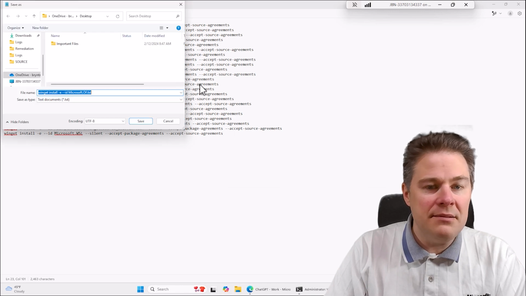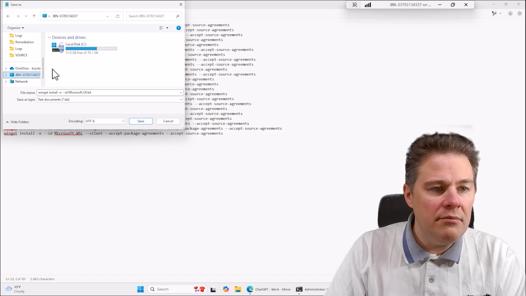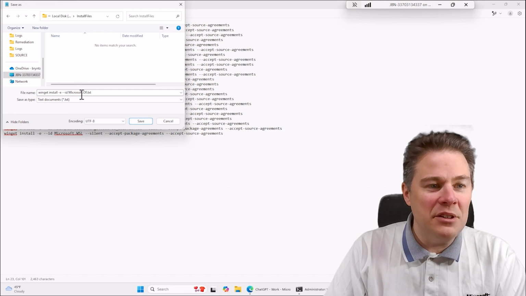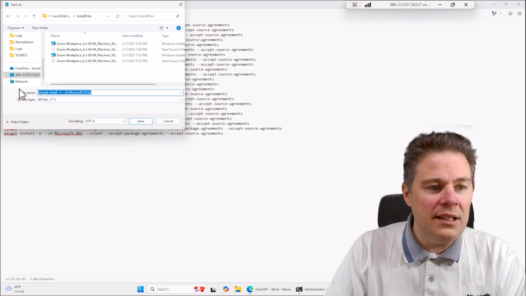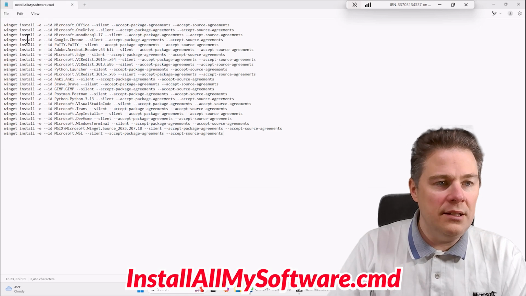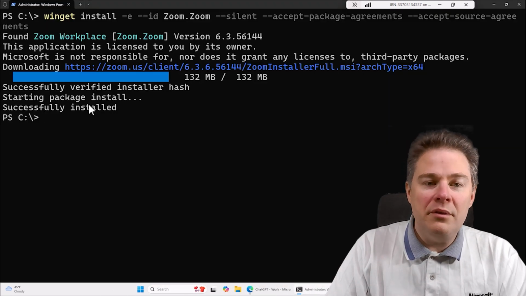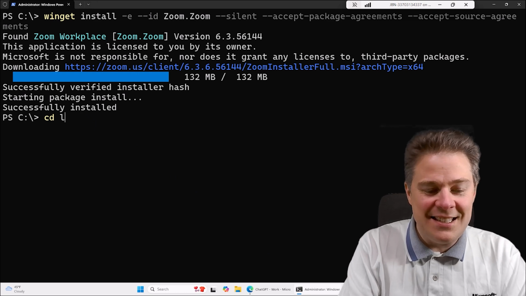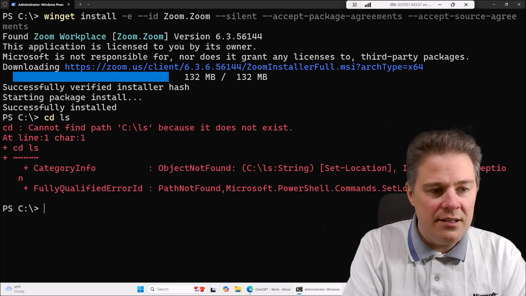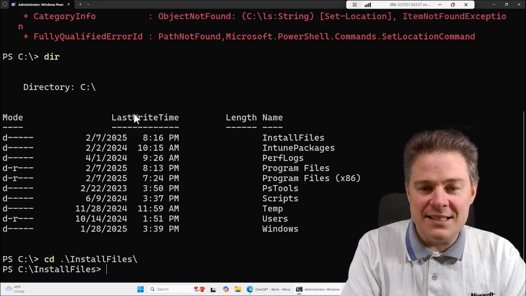So we could save this as, maybe not on my desktop. I'll put it here in the install files. And it should not be a text file. We could call this install all my software.cmd. It should work, or PowerShell, but this looks more like a CMD format. So now let's imagine that this is my new machine, but I already have all this software.